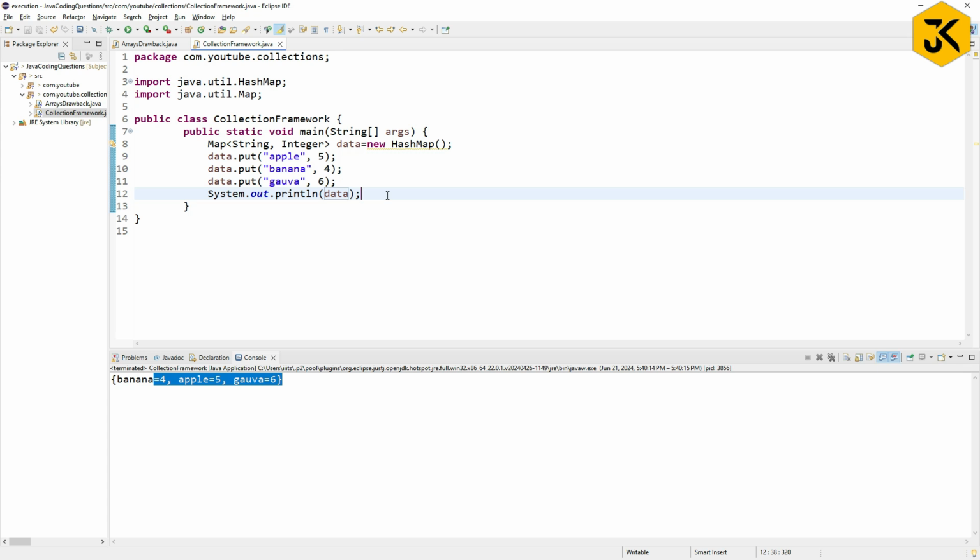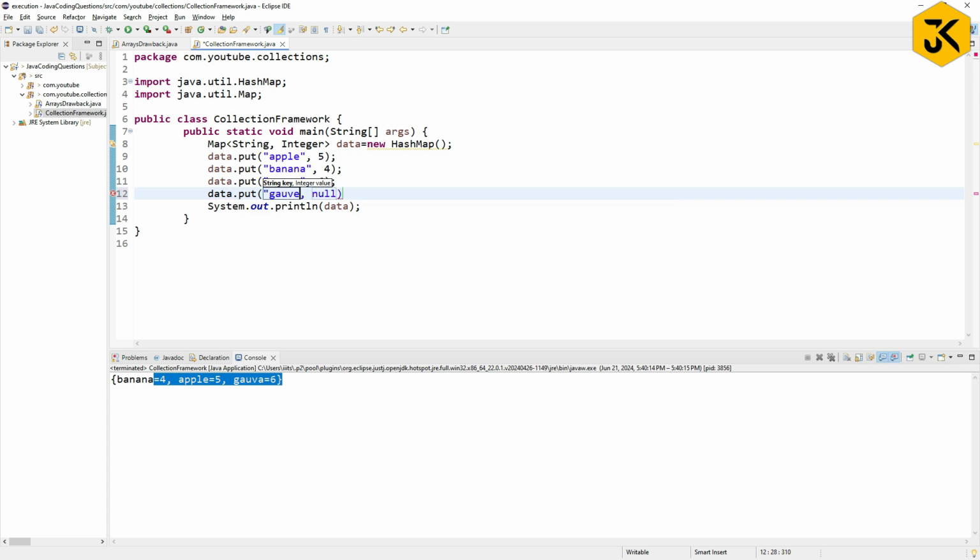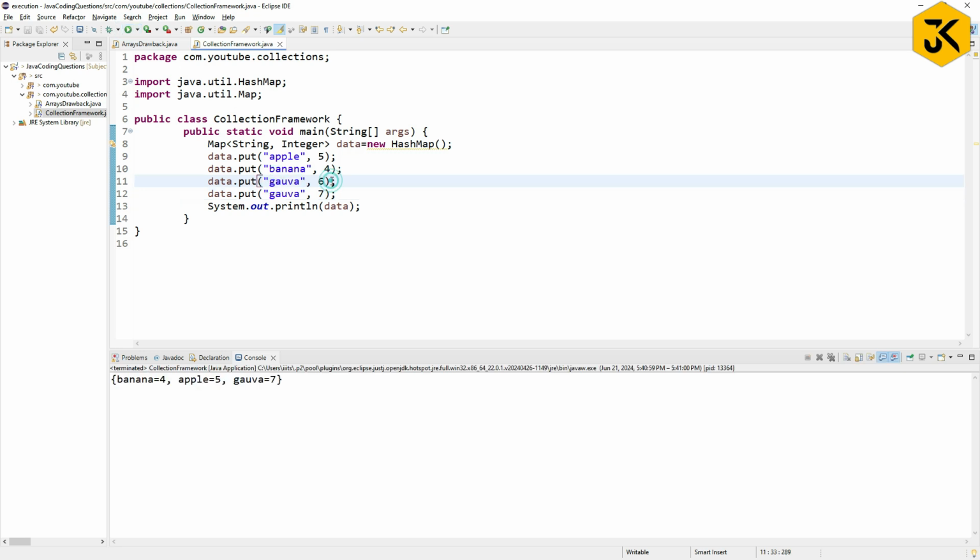Okay, fine. Can I allow duplicate keys? data.put of guava, and I can give something like 7. Observe, are you going to get an error or something else? You are not going to get an error. Instead, it is going to get updated. The guava value is going to be updated with 7, right? Which means that when you use the put method, it will act as an update method.